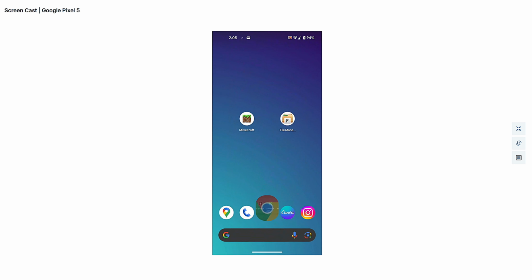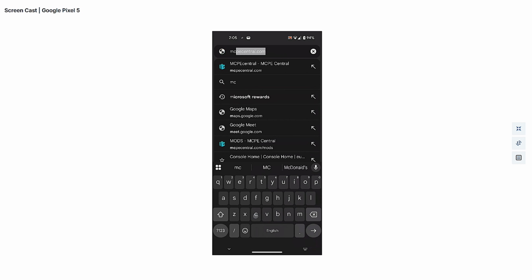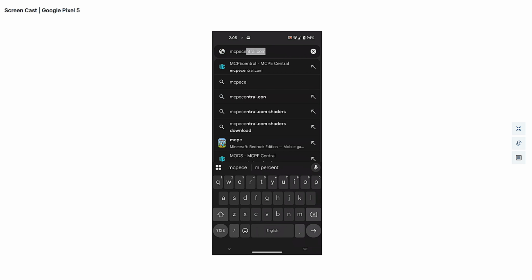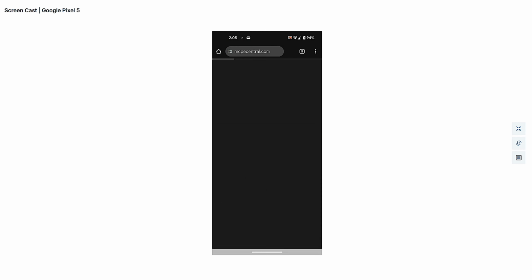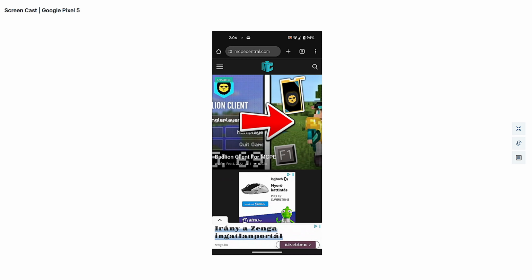Then we're going to go to our browser. From here we're going to search for a website called mcpecentral.com. Once we search for this website right here, it's going to send us to this page. And there's going to be a bunch of ads, try to avoid them. And so you're going to focus on this area right here for the 3 dashes, click it.